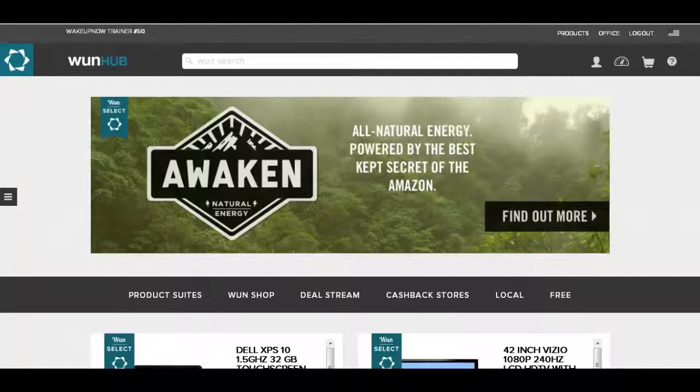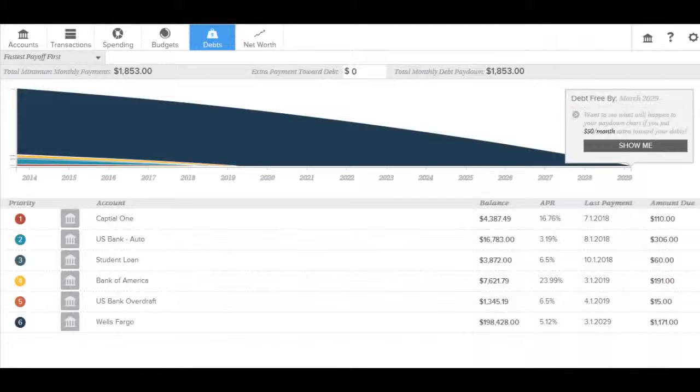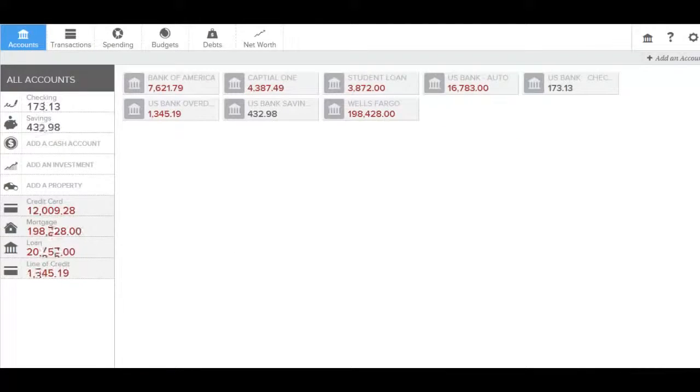So we're inside our hub. All you have to do is just go to products and then you click on finance right there. Now, when you first get into the Wake Up Now Finance and you first log in, it's going to ask you a series of questions, basically just to gather some information.